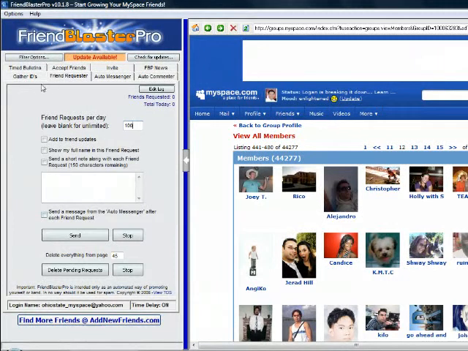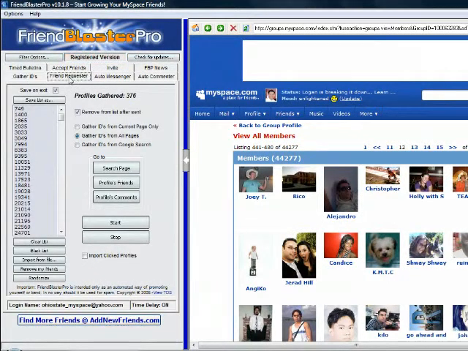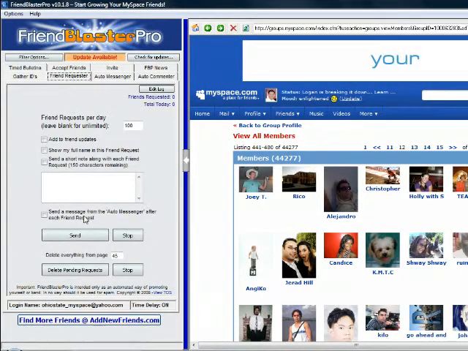So what you'll want to do here is once you've got your list of individuals, jump over to Friend Requester, and straightforward just click Send, and it's going to start going through all these different individual friends that you've collected on your list.